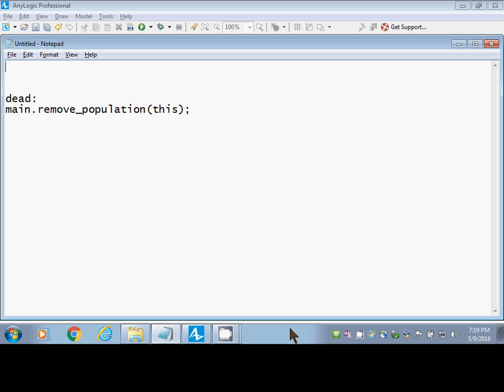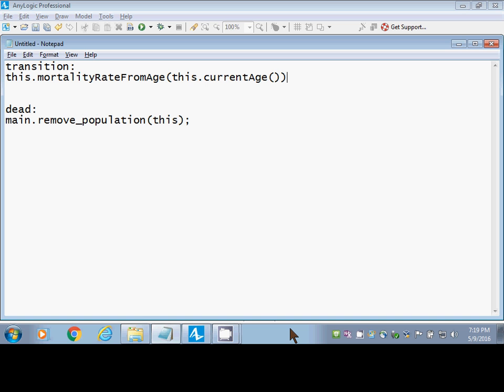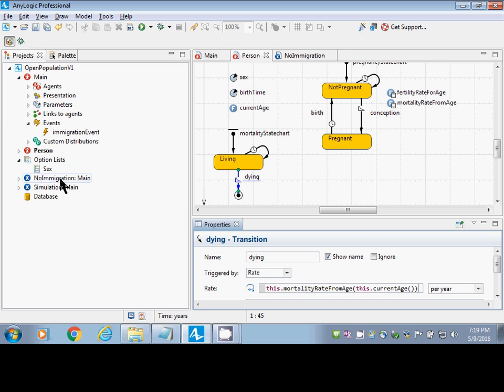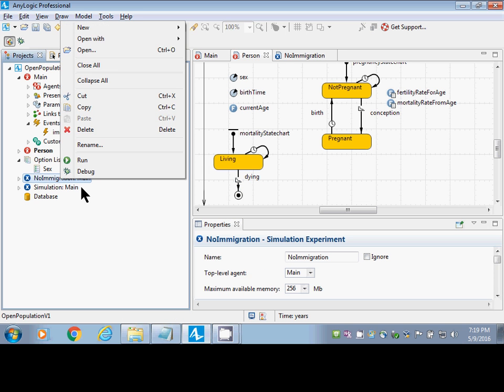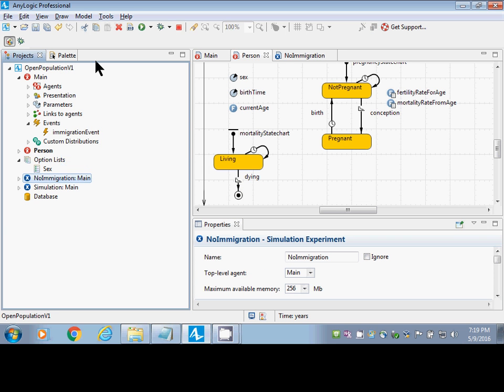Okay, for those who are comfortable with it, you can run your model now. And the model will run, and unfortunately it exhibits a non-sustainable population without immigration. The birth rate is too low.